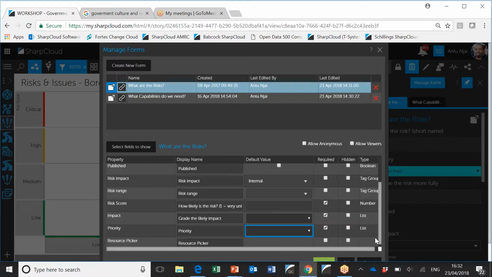Okay, I'll stick with this. I thought I was going to show one of the risk range. Sorry, risk range. I'm missing it here. Risk range is also a tag group. So you see here that we can present the tags, so people will be able to tick which combination of tags they think apply to the item as they add it. So it's a really good way of capturing additional information fairly simply just through a tick box exercise.